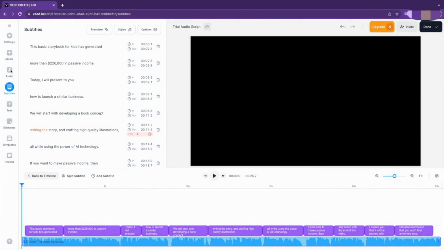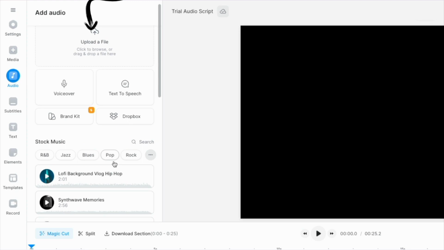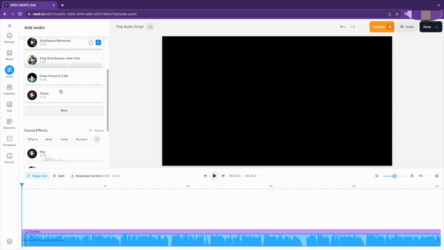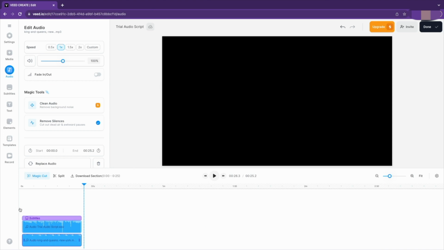Here's how to add these elements. Click on the Music tab on the left sidebar. You can either upload your own music file or choose from V.io's library. Once you've selected the music, drag and drop it onto the timeline where you want it to play.